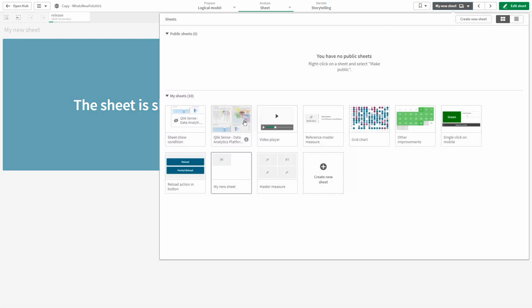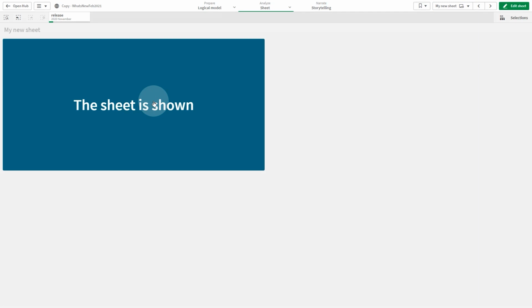As you can see, the sheet is now visible. When you click the button, the sheet is hidden.